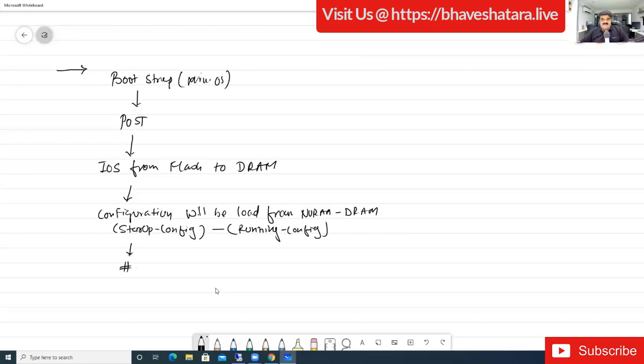So this is the default method in the Cisco router. There is a bootstrap which is like a mini IOS. So whenever you start the router, it will start the startup process. Then when the POST happens, the IOS which is in the flash memory will load into DRAM, and once the IOS is loaded, all the configuration will be loaded from NVRAM to DRAM. It means all the configuration will be live. Okay, so this is how the system works.